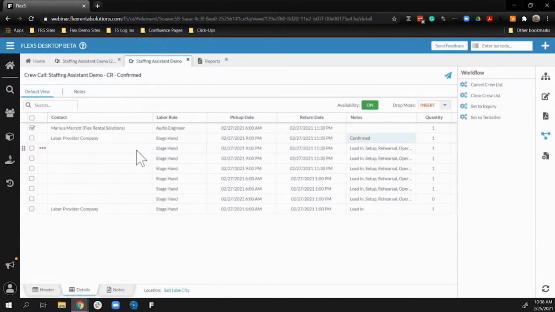Tim is asking, when will the staffing assistant be available under the projects dropdown? My understanding is they are working on that now after getting this part, but I can't be sure on the timeline. But I believe soon, so don't hold me to it.